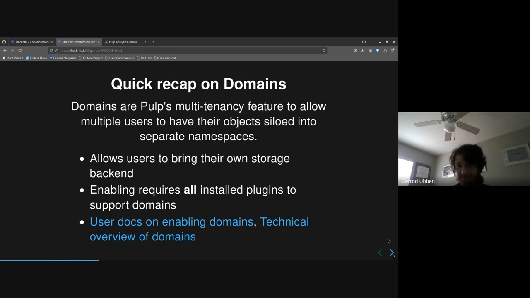But first, a quick recap on what domains are. They are our multi-tenancy tool that allows users to have their own siloed objects within their own namespace. A key feature is that it allows you to have all of your artifacts in your own storage backend. So you can bring your own storage backend and store all your artifacts and your content in your own backend and not have it be shared with anybody else's content. Another key part is that enabling domains requires all the plugins that you use to have domain support. I'll talk a little bit about that later.